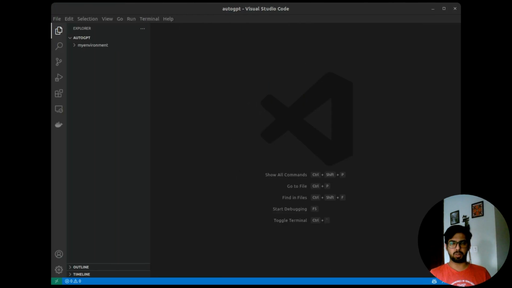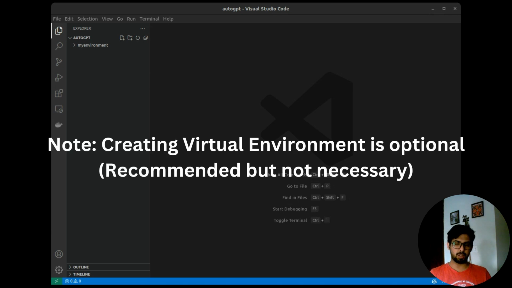So here I have opened VS Code, and as you can see, this is my project directory. My environment is the virtual environment I created for myself. You don't need to have a virtual environment specifically, but it is better if you have one. If you want to check out how to make a virtual environment, I have given a video link in the description. It only takes 2 minutes.